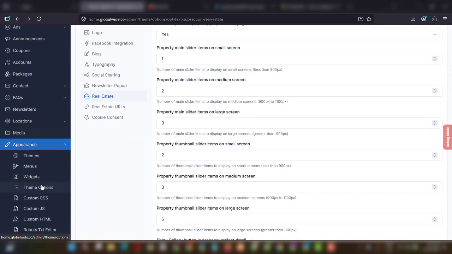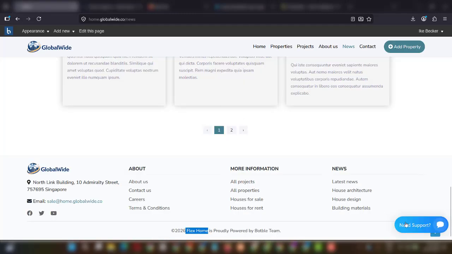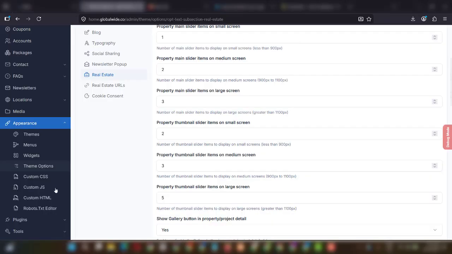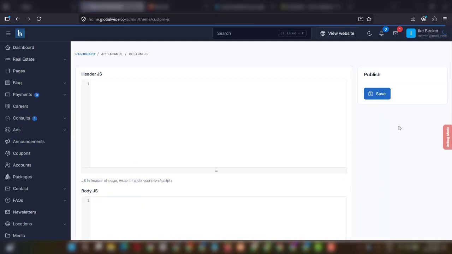Now before we continue, if you want to add the live chat, this is a live chat. If you want to add the live chat to the site, once you are done building the website, this is where you insert your live chat code. It's called custom JS, custom JavaScript. So you click on custom JavaScript, then you copy your live chat code.